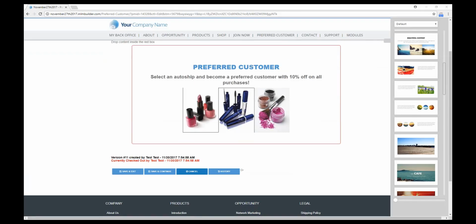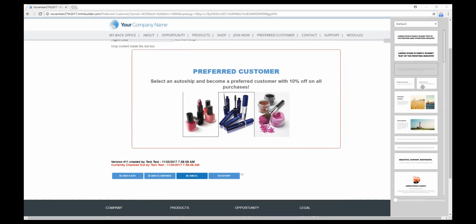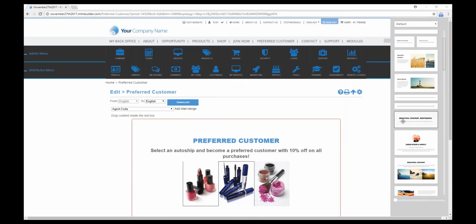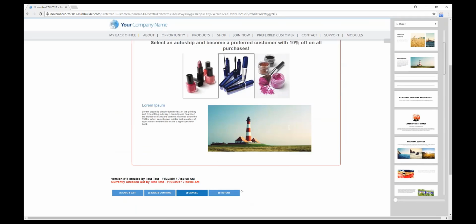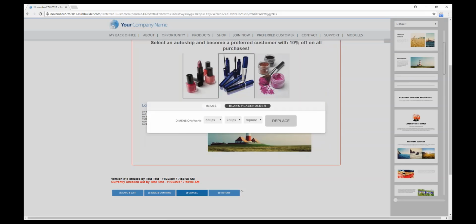I have all these already done, so I'm going to show you just real fast. I'm just going to pull over another snippet. It always ends up at the bottom here. But I'm going to show you how you do it real fast. So I'm going to click on this little orange icon. First thing, go to blank placeholder. It's already in a square. Sometimes it'll say circle. I'm going to change this to 200.